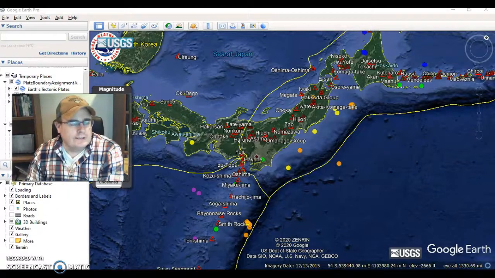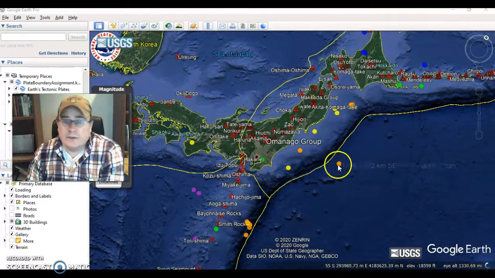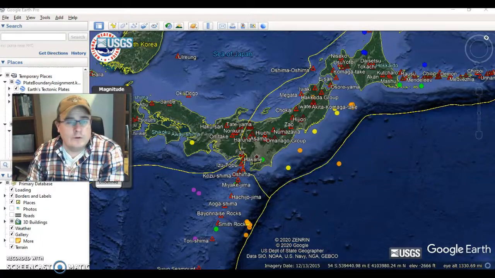What you'll see is that the depth increases as you go further, as your distance from the trench increases. The magnitude doesn't always have that same amount of trend to it. It does if you get enough data, but with the small amount that you guys are going to get, you're probably not going to get as much data.